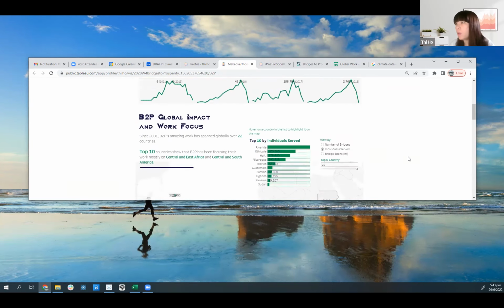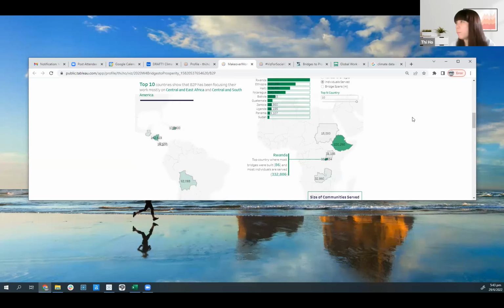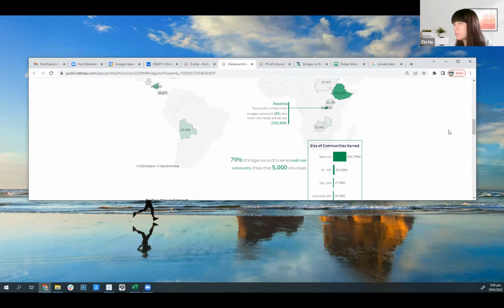Just now we were discussing the different countries, and the lady who already dropped off mentioned Nicaragua. Actually, Nicaragua is the fourth country with the most bridges that B2P has built. So maybe, yeah, that's Nicaragua, just Rwanda.